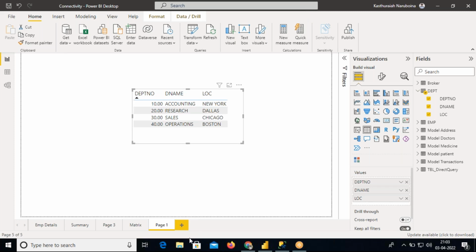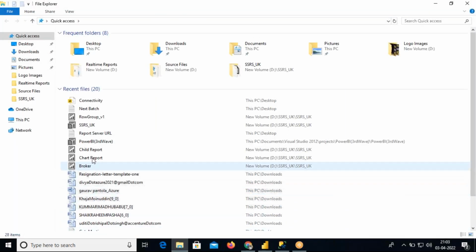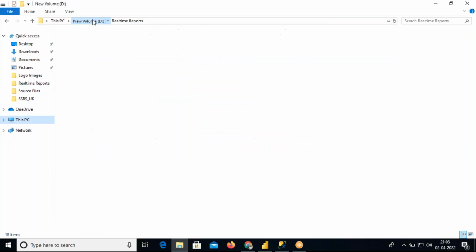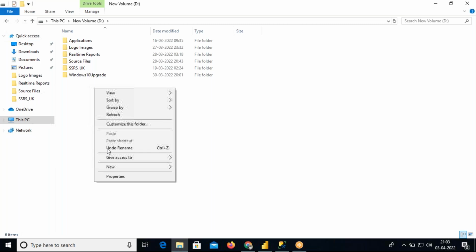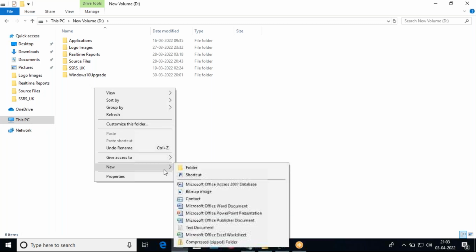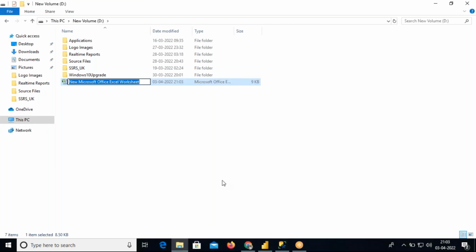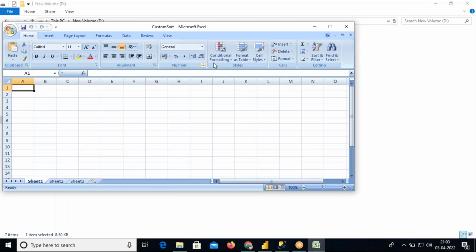Okay, let's go to folder. First step, go to folder to implement custom sorting. Go to real-time reports or some reports. Prepare one file. Make it as a custom sort. Custom sort. And go to this file. So you can create a file and you can create a table in database as well.